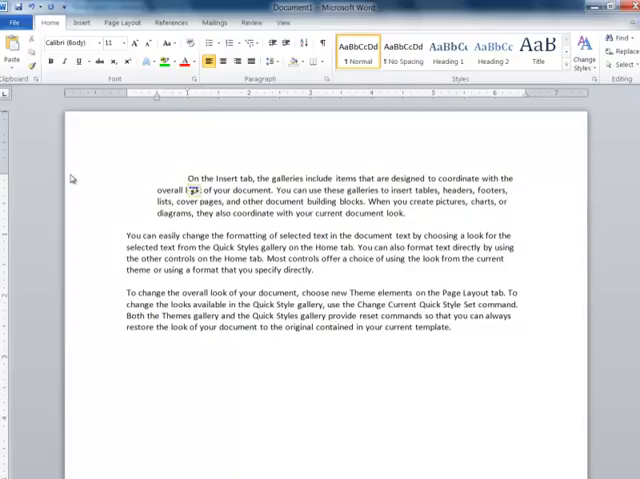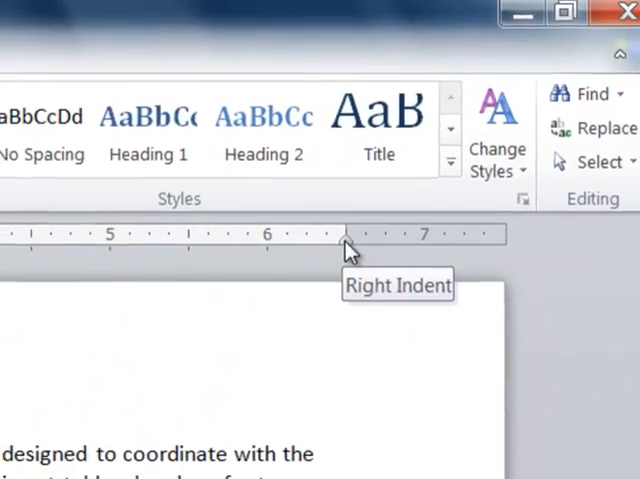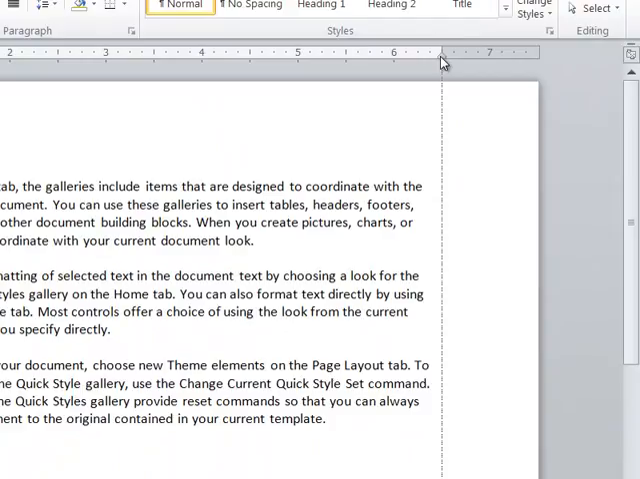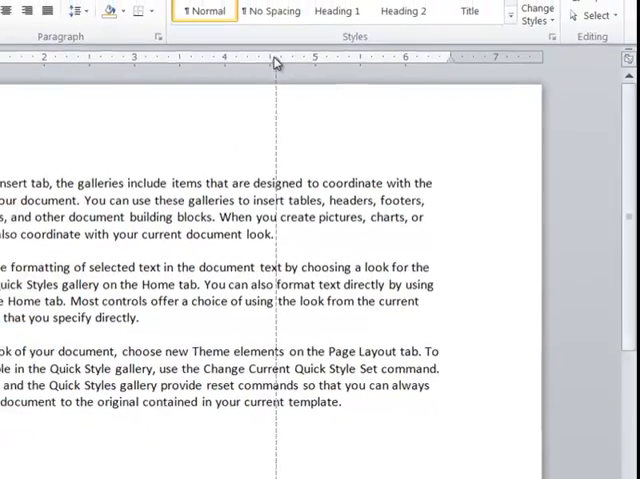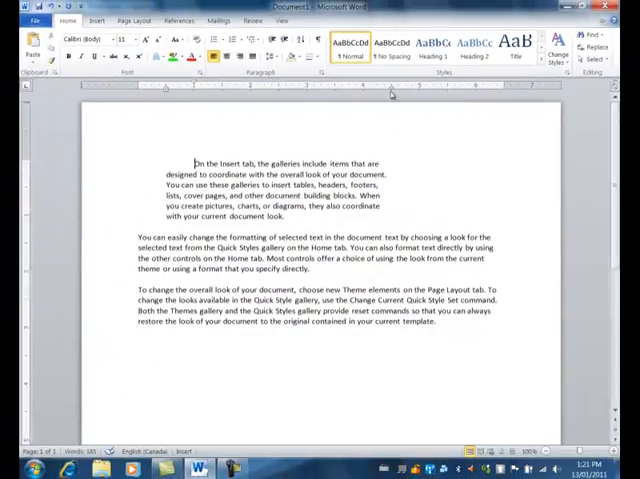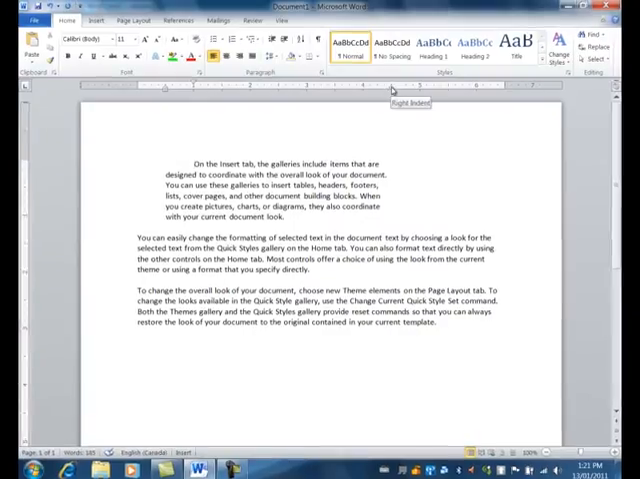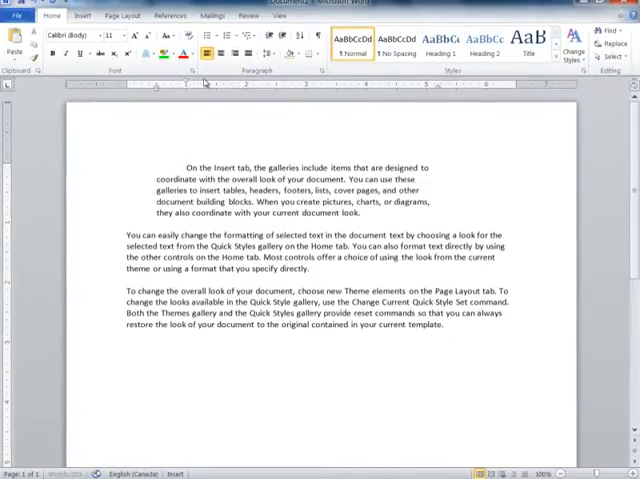Now at the very end, I have another marker, and this marker, if I mouse over, is called the right indent. So if I drag that to the left on my ruler, I'm actually setting an indent for that paragraph only.